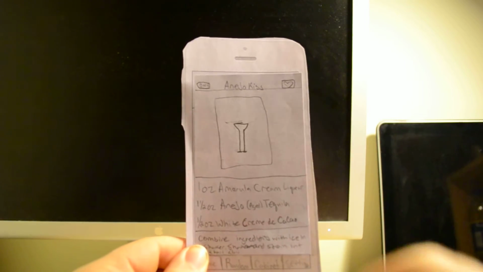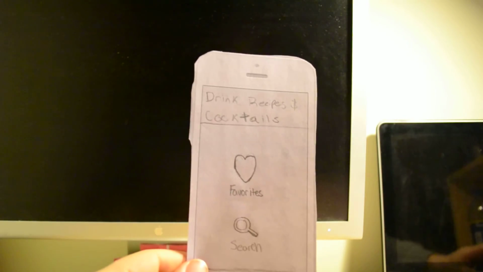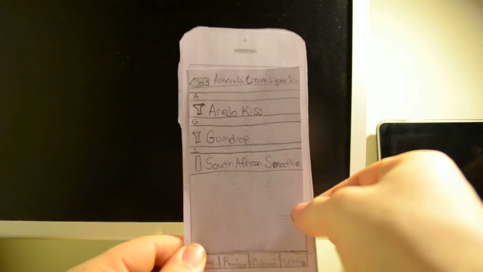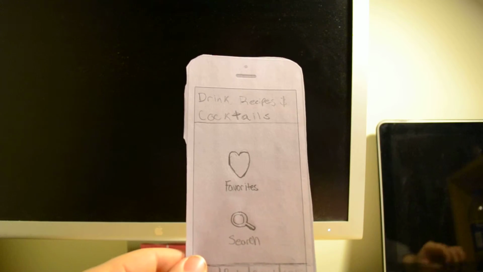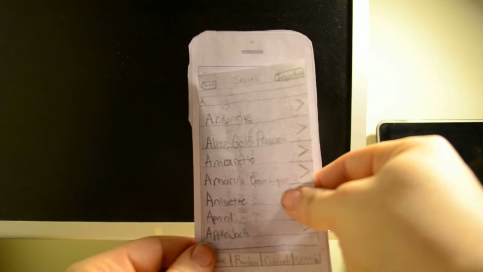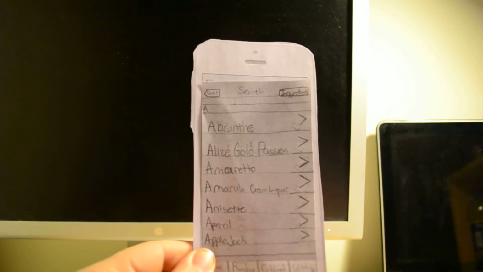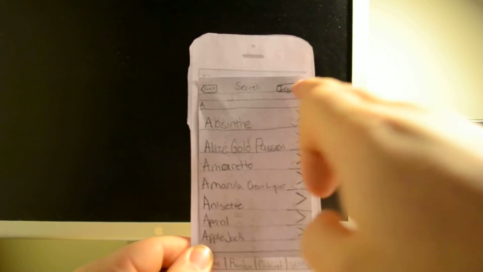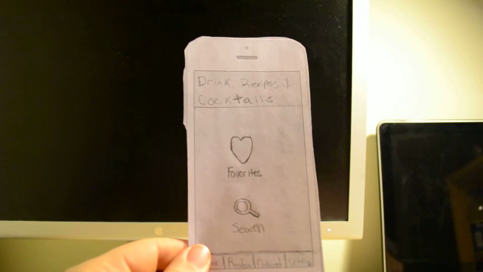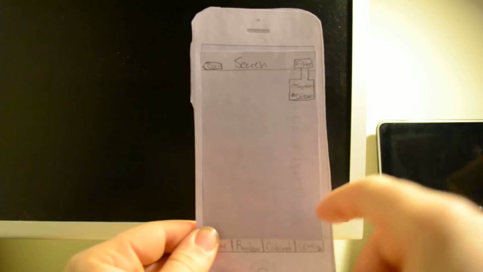And once we're done with all that, we're going to hit back, which brings us back to our list of drinks from Amarula Liqueur. We're going to hit back again. And that brings us back to the original ingredients page. So from here we can click the ingredients tab that's up there in the top right corner for the filter, and this new screen will come up where it allows us to choose a different filter, and we're going to go ahead and click category.